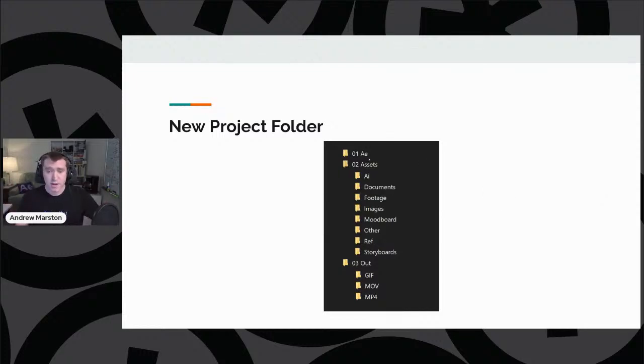I have an AE folder where I put all the After Effects files in, and then I have an assets folder with a subfolder for all the different types of media that might go into the project, so I have a place to also collect reference and put the storyboards all in one place. And then I have essentially a render folder. I call it out, and that's where I put the different file formats that we render out.